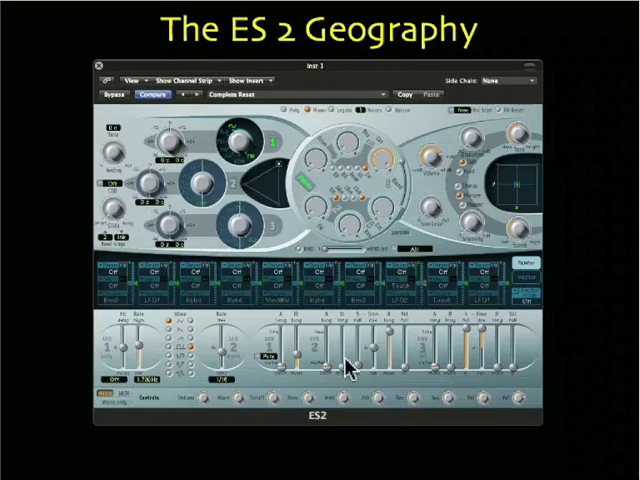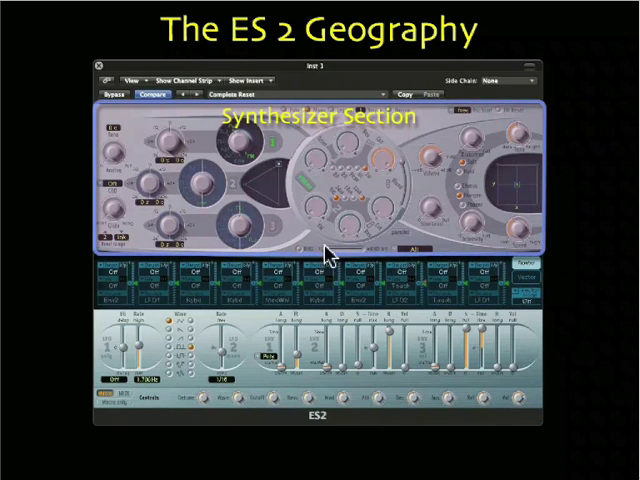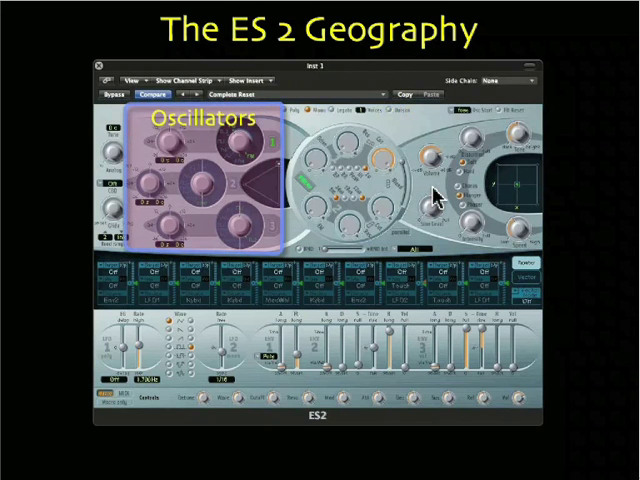At first viewing, this interface can look pretty complicated. So that's why I like to show you the lay of the land. And we're going to start right here with the synthesizer section. This is where all your sounds are created and processed. So the synthesizer section is made up of first the sound generators, which on the ES2 are called the oscillators. Think of these sound generators as our raw materials. And this whole section is like a factory.